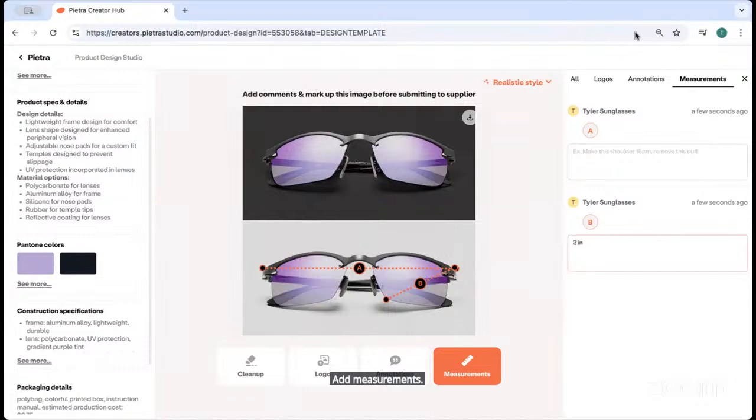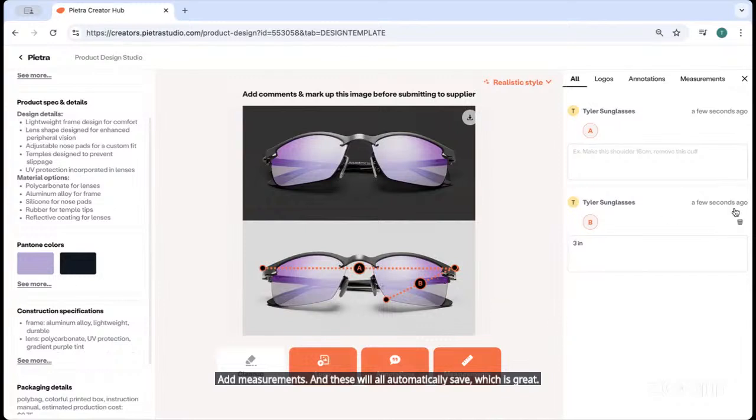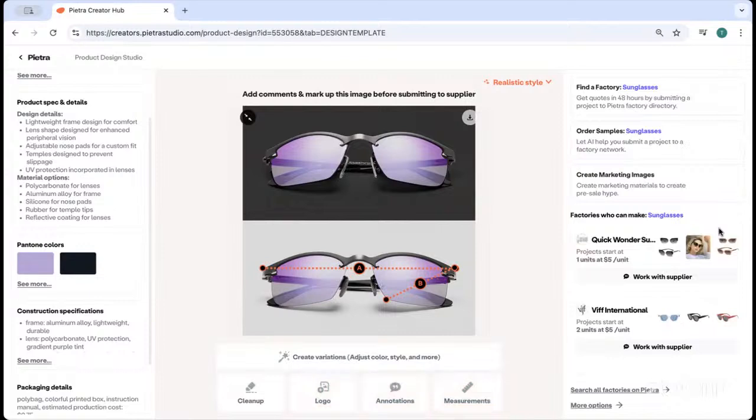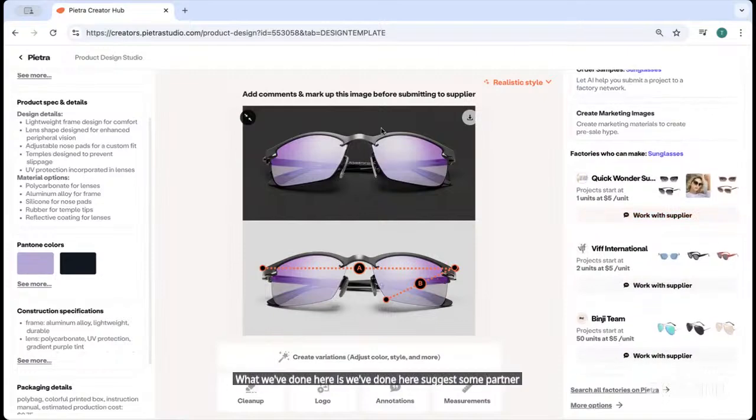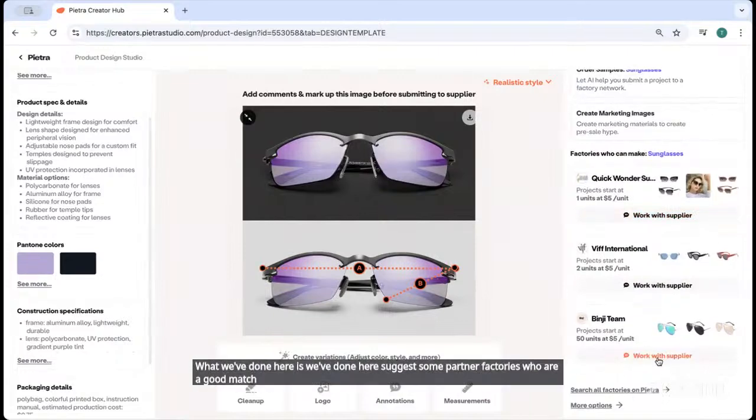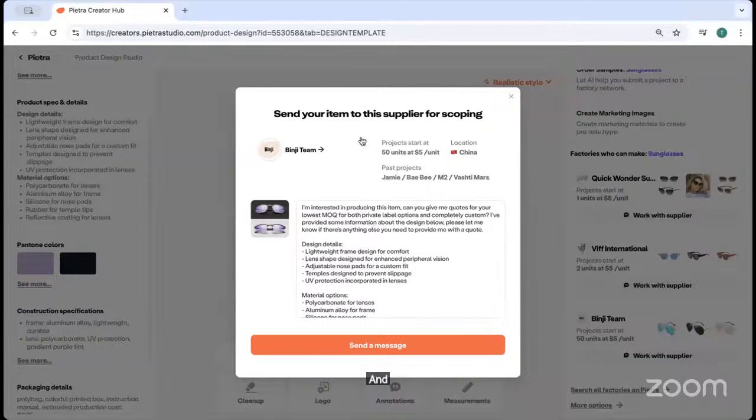And these will all automatically save, which is great. And then when you're ready, what we've done here is suggest some partner factories who are a good match for this product design that you've created. And if you want to, just select work with the supplier.